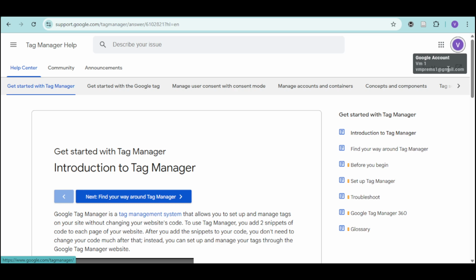So the first thing you need to do is go to tagmanager.com, and if you don't have an account yet, all you have to do is create an account and then follow the prompts to set up your container. But if you already have an account, all you have to do is click on this login right here that will show up right here and just log in and open your existing container.